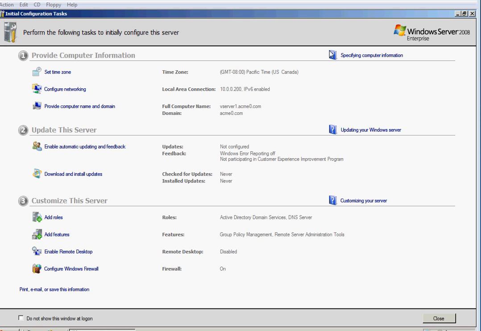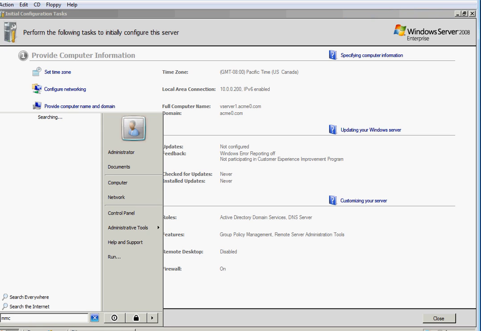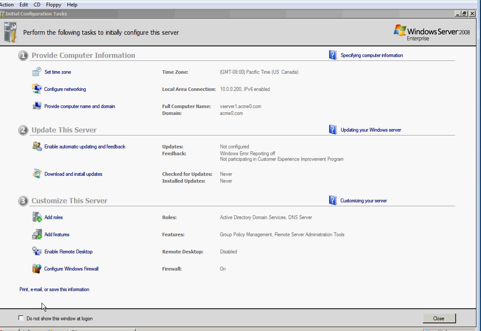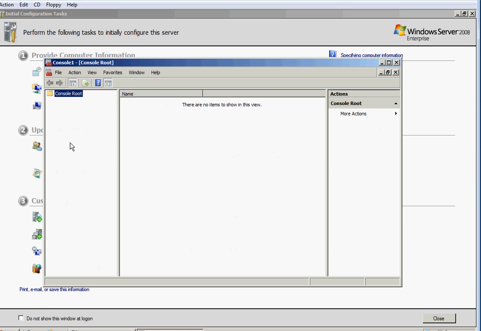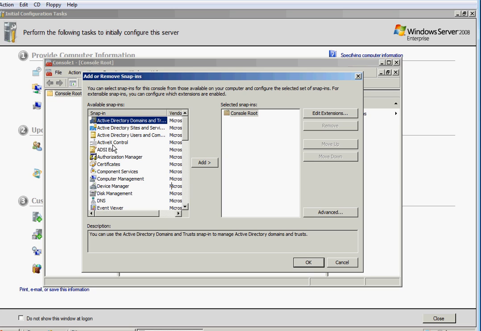So let's go look. If I go to Start search and I type MMC and then I go File, Add/Remove Snap-in, you can clearly see that the Active Directory schema tool is not there. It being in alphabetical order, it would have been one of the very first things that are listed.